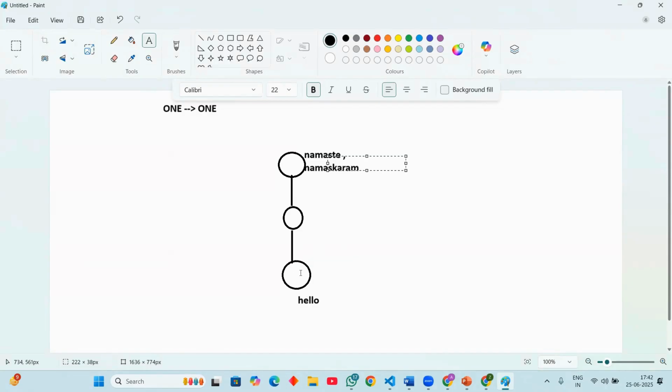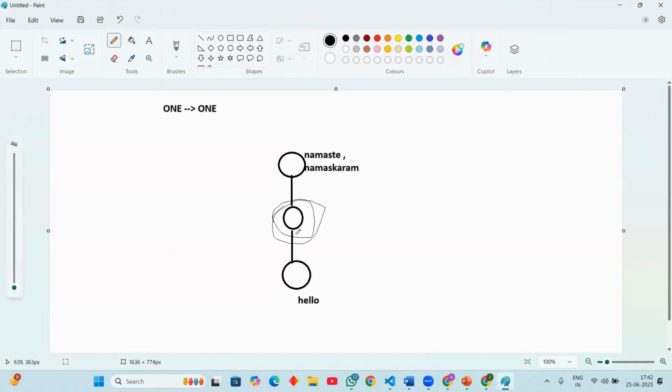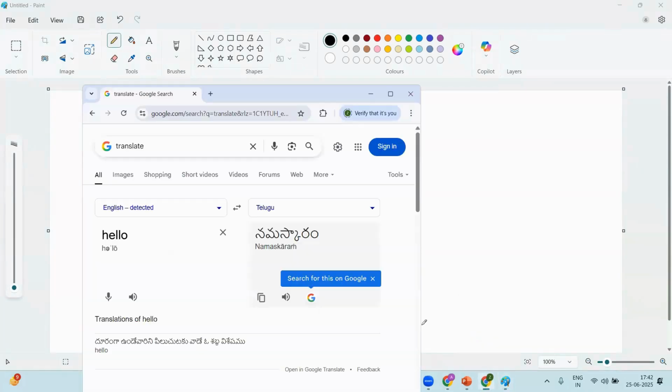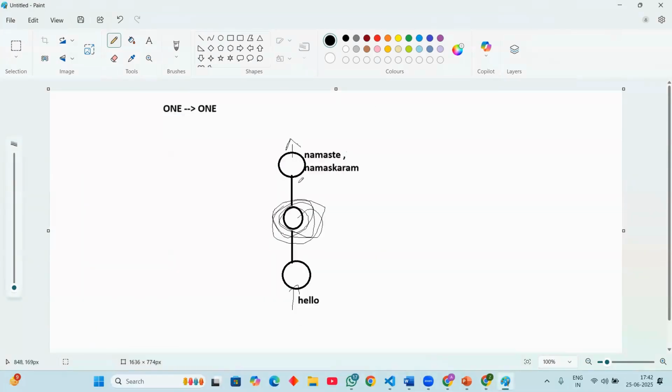If I give the input as hello, the middle layer is called the hidden layer of the recurrent neural network, and it translates a single input into a single output. We use this in a motion translator: we insert hello and it gives the Telugu word, single input and single output, like a sentence.